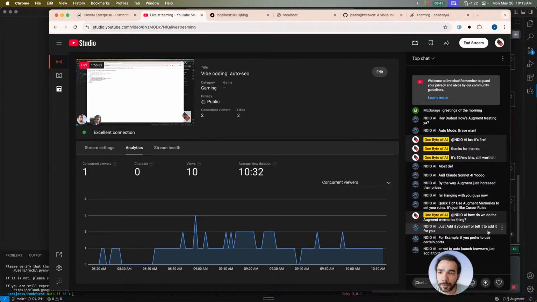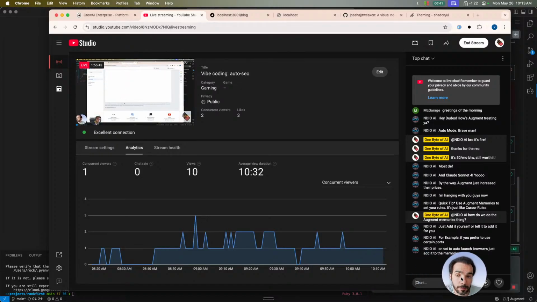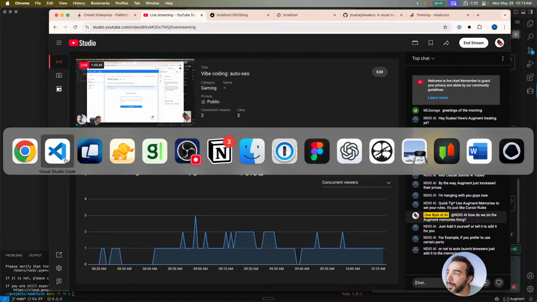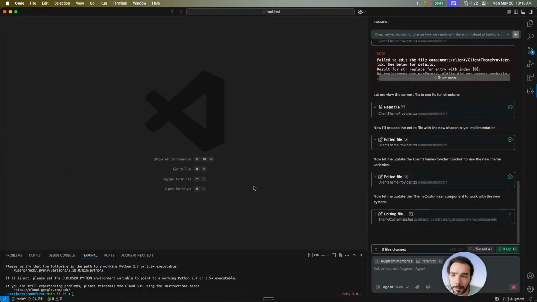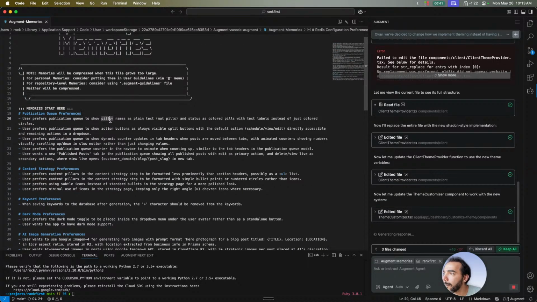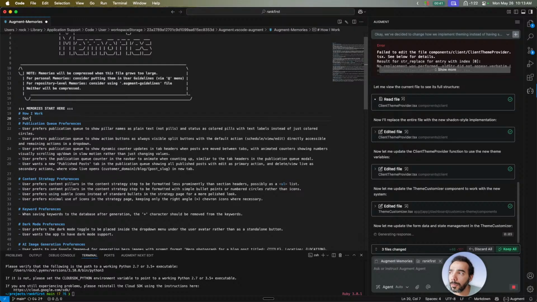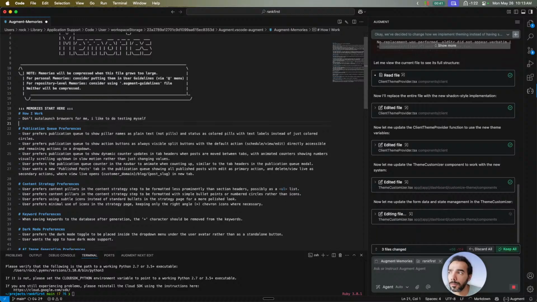Oh, just add it yourself or tell it to add it for you. For example, if you prefer to use certain ports or not to auto launch browsers, just add it to the memories. Oh, yeah. Okay. Oh, I didn't know you could add to the memories. Okay. All right. Now we're talking. Let's see. Memories start here. So, how I work. Don't auto launch browsers for me. I like to do testing myself.